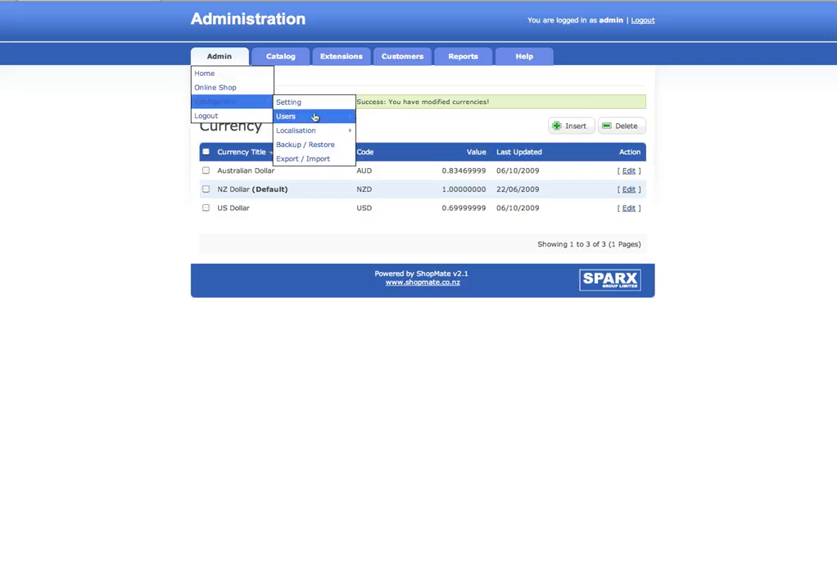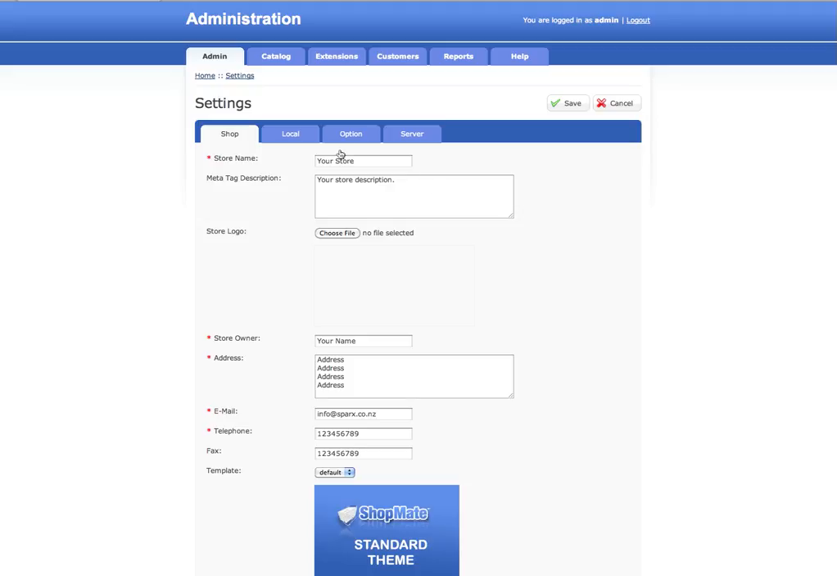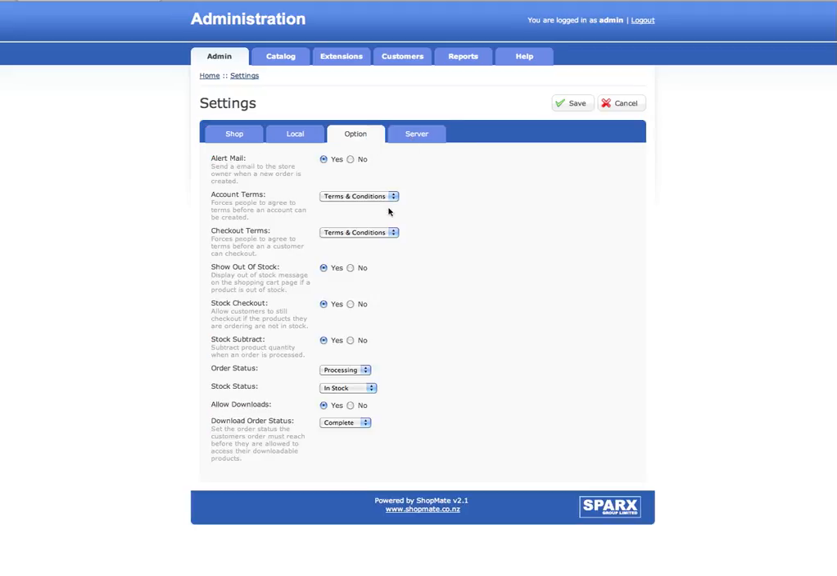Now, after that we have the stock status. The stock status, this is the status that is going to be shown when a product is finished. So at the moment we just have 2 to 3 days in stock and out of stock. Now, whatever one you want to make default, you just do in the configuration part, and then go to settings, as we have talked about, and you choose the default stock status here.